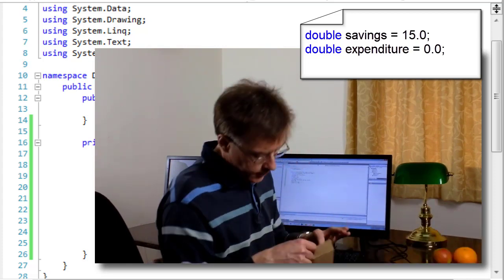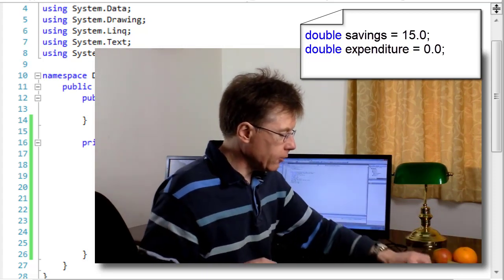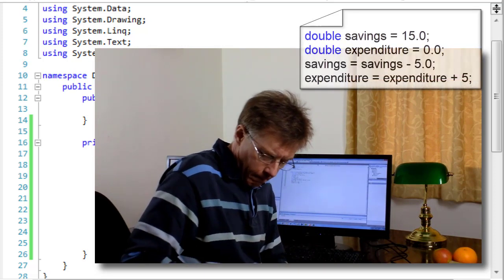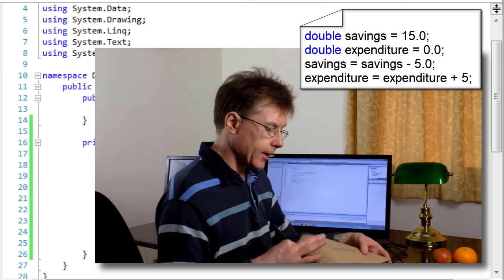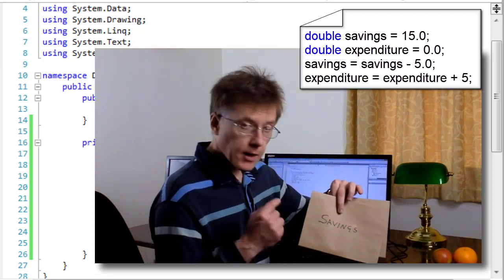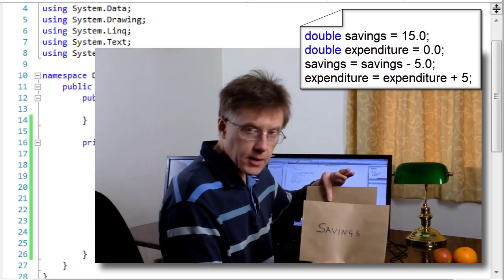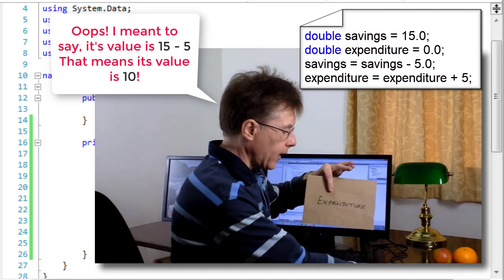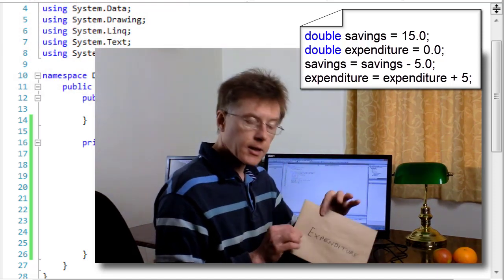Now later on I decide to buy something, so I take some money out, £5, take it out of one envelope, put it into the other. Now in programming terms, what have I done? In programming terms, I've subtracted from the value of my savings, I've subtracted 5. The variable name is the same. It's still called savings, but its value has changed. It was 15, now its value is 5. I put 5 into here. Let's just check. There it is.